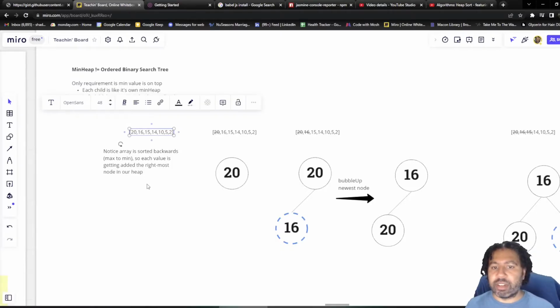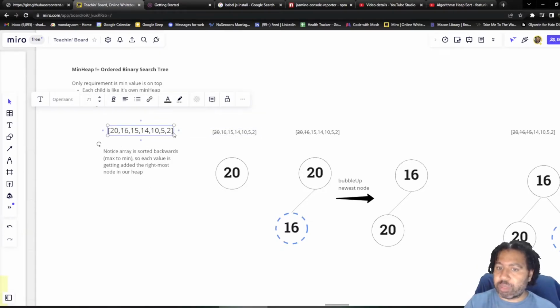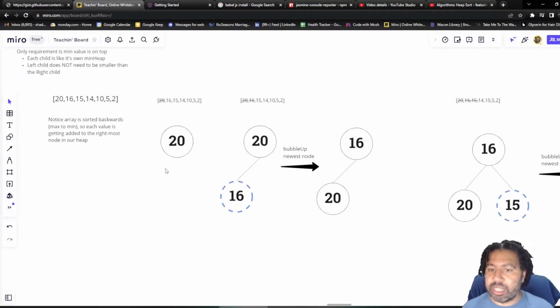First, I want to give an example here of an array that we're going to push into our heap one at a time. And you'll notice that all these values are backwards. I'm going to start with 20, then 16, all the way down to 2 here. And so this is sorted backwards, max to min. The first time we populate it is pretty easy. It's just a node of 20.